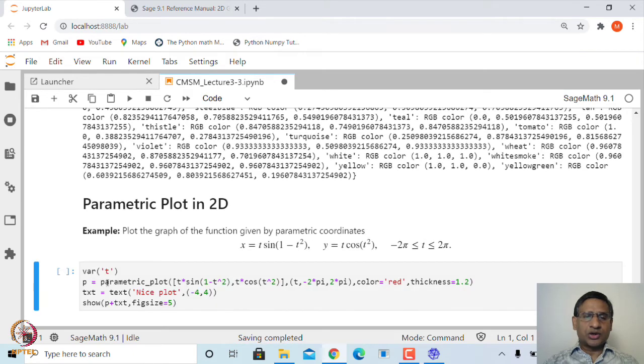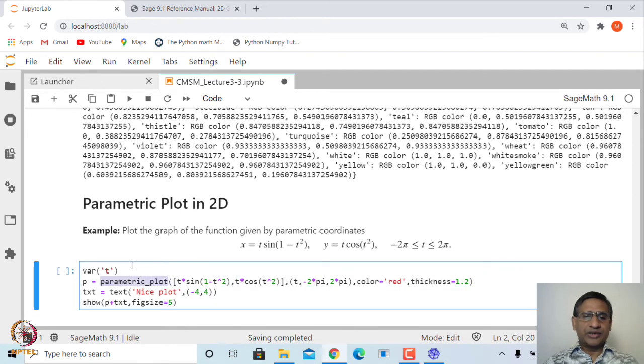So, there is an inbuilt function called parametric plot, and again we will declare t as a variable. Inside parametric plot, you have to give each coordinate, namely x and y, inside square brackets. So, you make a list of x coordinate and y coordinate, and then mention the domain of t. It varies from minus 2 pi to 2 pi. Color is red and thickness is, let us say, 1.2, and let me also add a text inside this plot. There is a function called text, and the text is, let us say, nice plot.